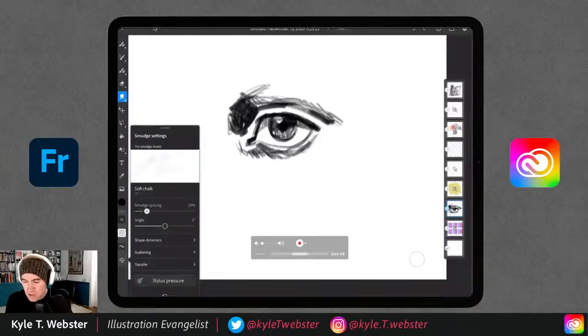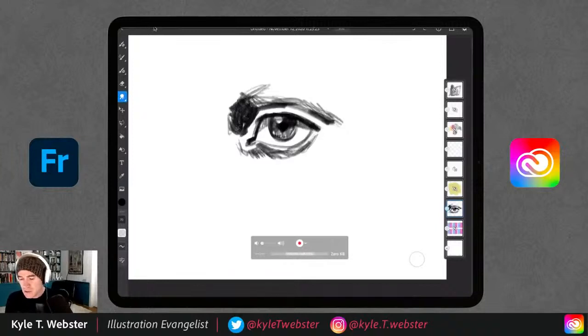And look, I can control my spacing, remember? So I'll set that about 10. And then I'm just going to come over here, and oh yeah, that's the ticket right there. Start smudging that. I love it.